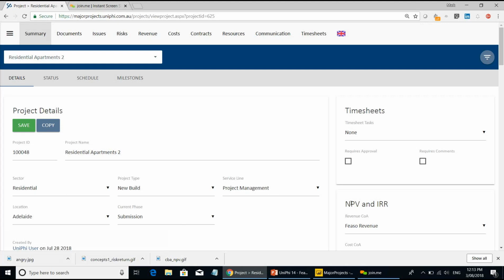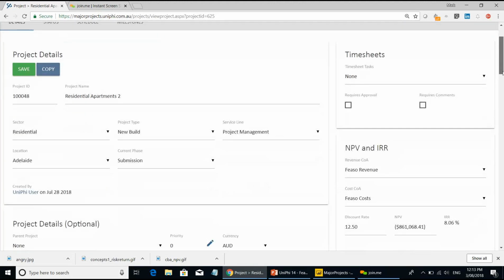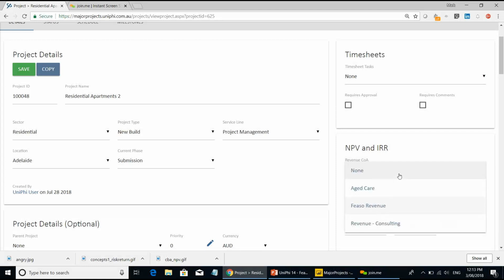You'll see over on the right-hand side here, NPV and IRR. So that's the first bit. That's been around for a little while, but this expansion is around the metrics and around the modeling of that. So you need to tell us what chart of accounts you're using for your model. So we've got FISO revenue and FISO costs. You can click that and there'll be others there for you to choose from. And then you need to key in your discount rate, which I talked about before as being an assessment of risk, what return you want.